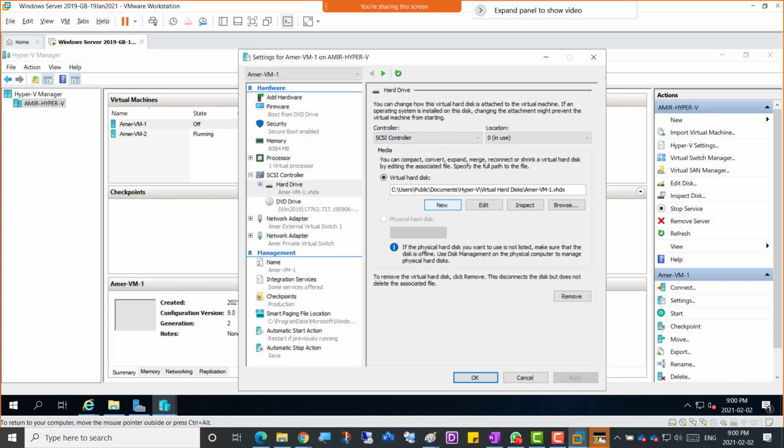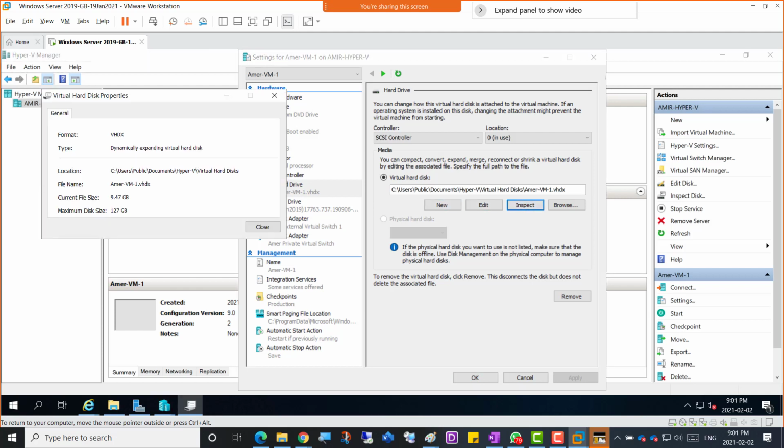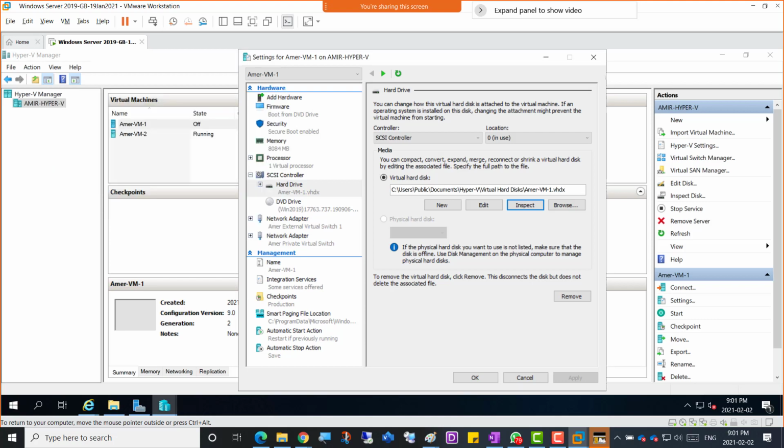So you can add a new disk here as well, edit disk, inspect disk, and browse. Inspect basically gives you the current size of the disk. Suppose I click the inspect button here, and it gives maximum size 127, current file size is 9 GB. We installed an operating system, and that took 9.47 GB on the physical disk. So 127 is just thin provisioned, or what Microsoft calls dynamically expanding. So inspect is showing that, right?